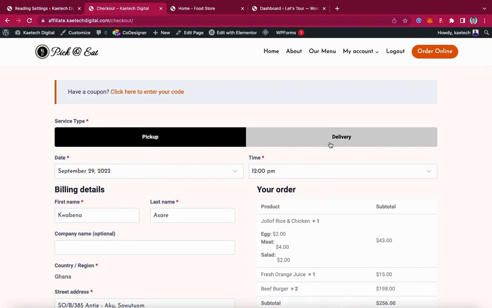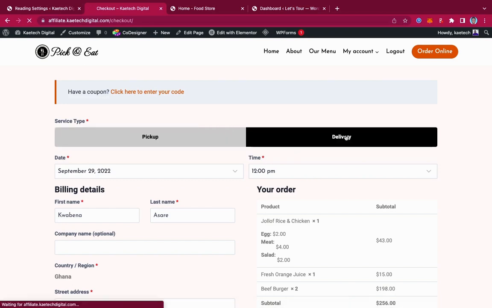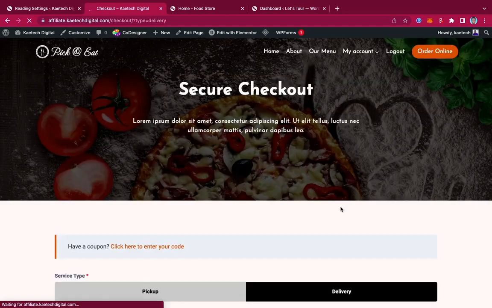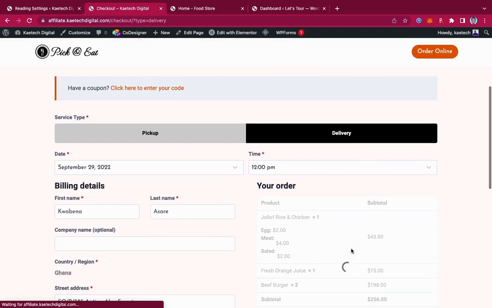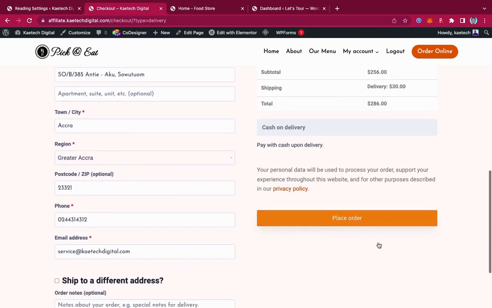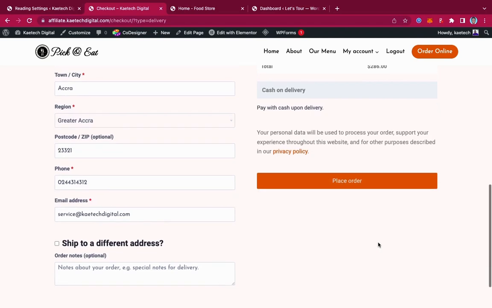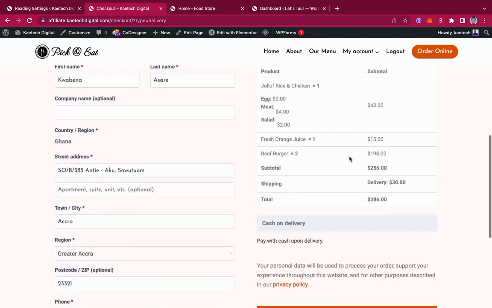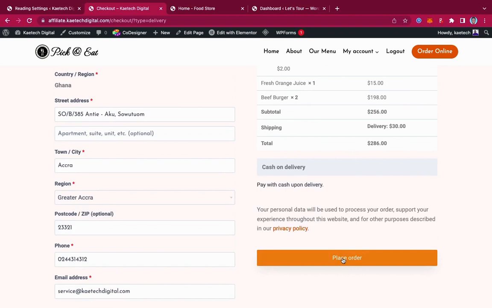Now let's say we get over here and then we say no, we don't want pickup, we want delivery. Okay, so let's say we want them to deliver it to us. Now as you can see, it reloads itself, and then there's going to be a delivery fee of $30 attached to it, and then we're going to pay this one instead. So if you go through, you can see that everything is okay, and then you can decide to click here to place your order.